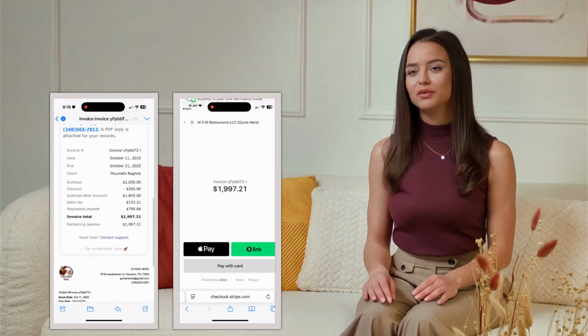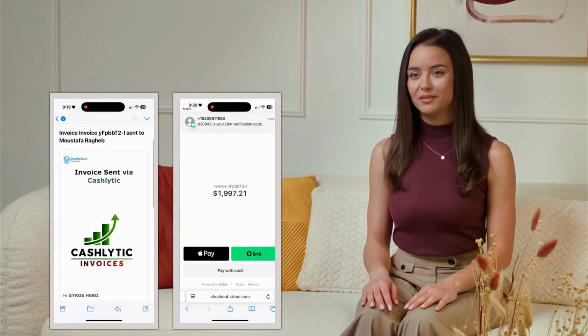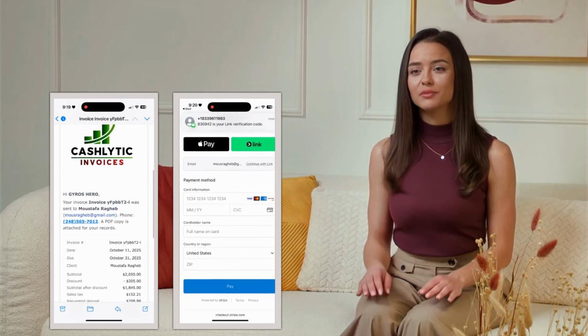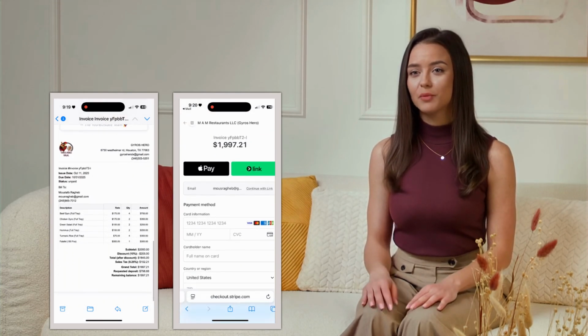Once the customer chooses which amount they want to pay, they will be directed to a secured Stripe payment service page where they can pay using card, Link account, Apple, or Google Pay.